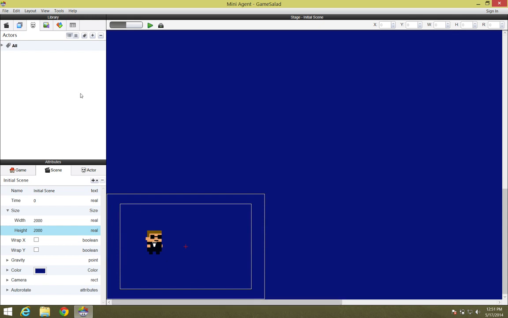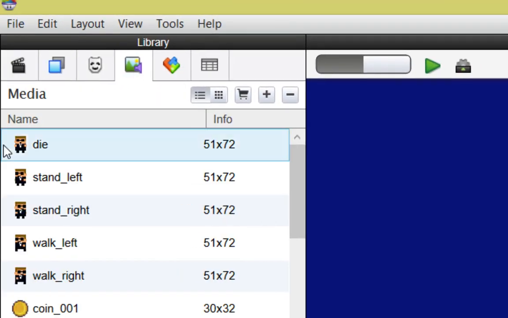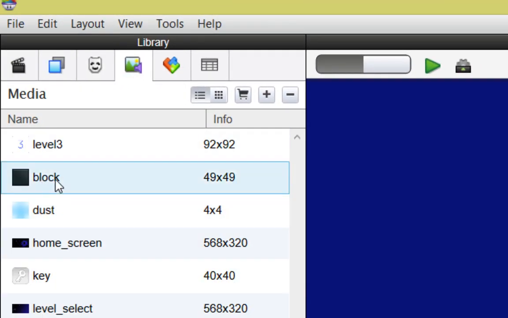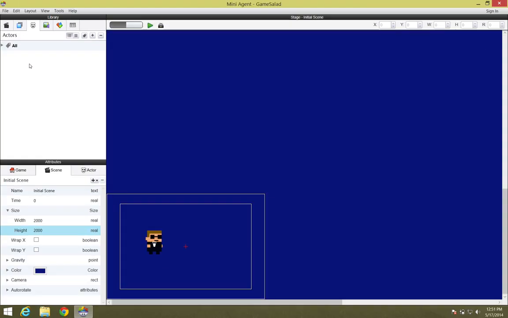Now what we want to do is bring in a block that our agent can fall and stand on top of. So I'm going to go back to my Media tab up here at the top. We'll click on our Media tab, and we're going to scroll down to the block image. And just like we did before, we want to click and drag and drop that block image onto the Actor tab. And that's going to open up the Actor tab, and then we can drop that here inside the Actor.